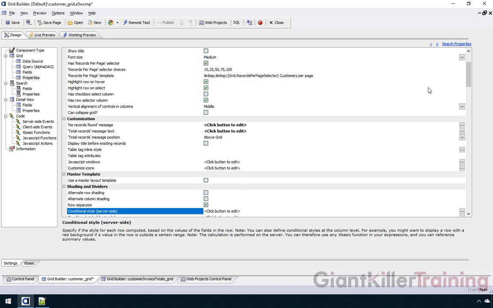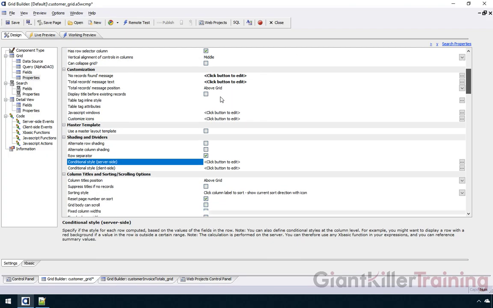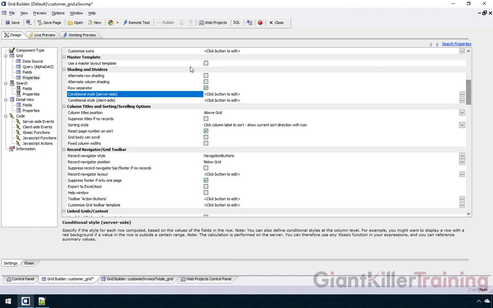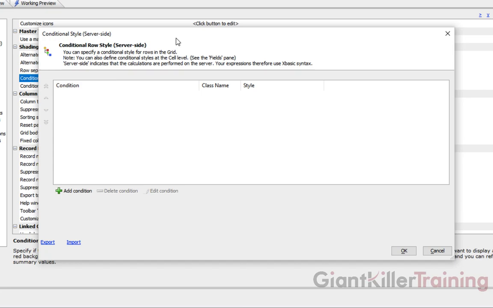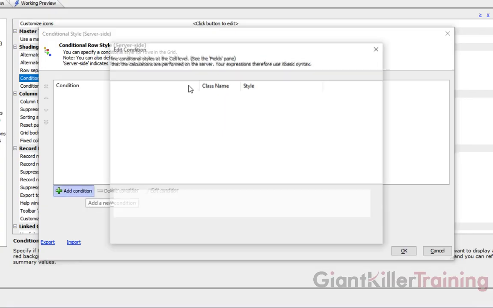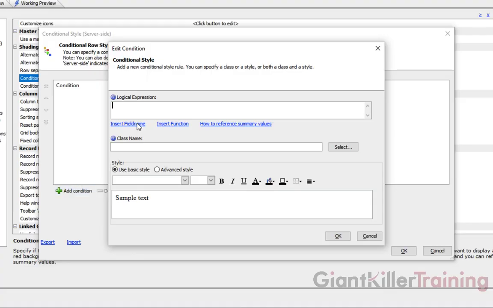When you click Find Property, it actually takes you down to the conditional style server side, which is what we're looking for. And you'll notice it's asking us to click the button to edit. So let's go ahead and click that. And that opens up our conditional style builder. And what we're going to do is add our initial style in here. So for customers over 500,000, we want them to be highlighted, say, in green for a positive response. So click Add Condition.